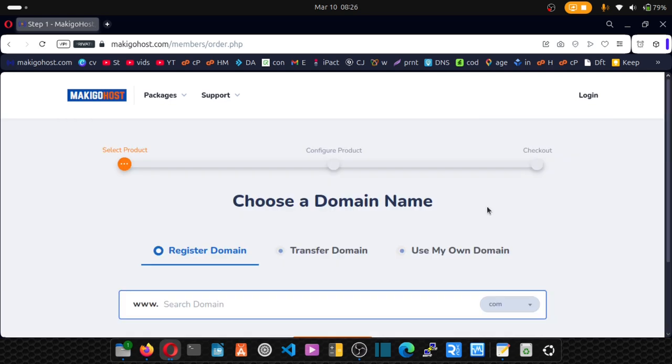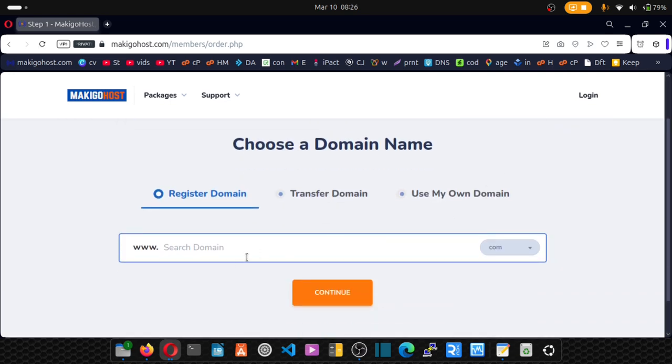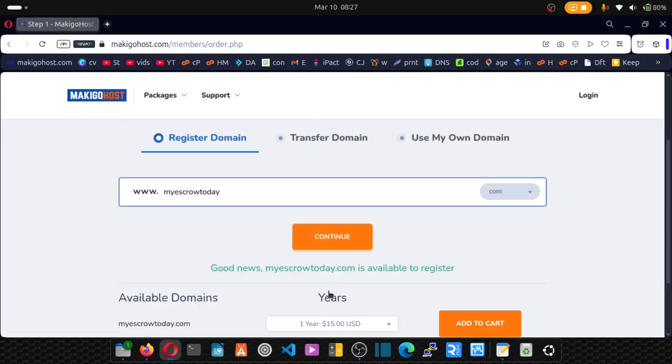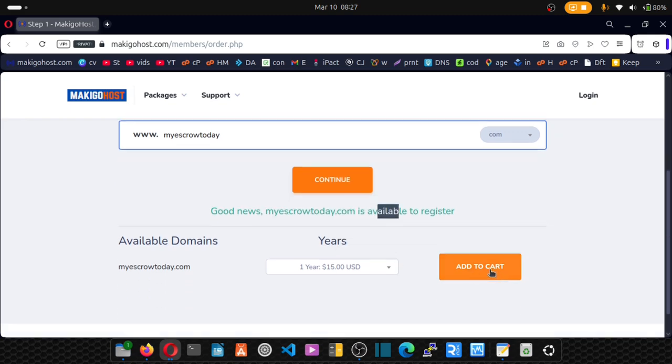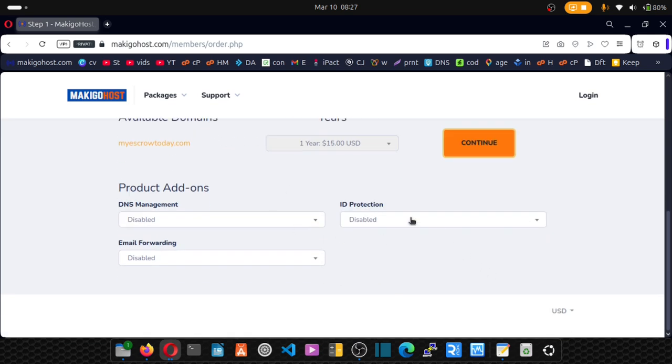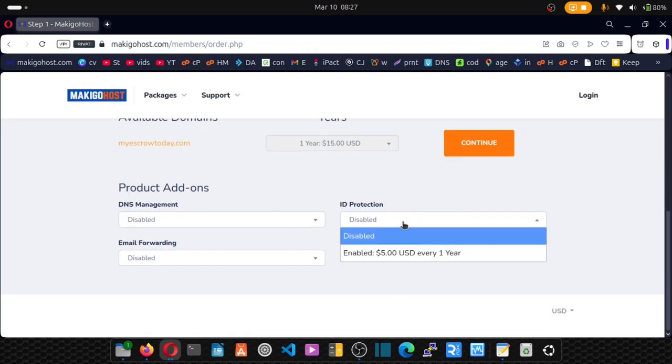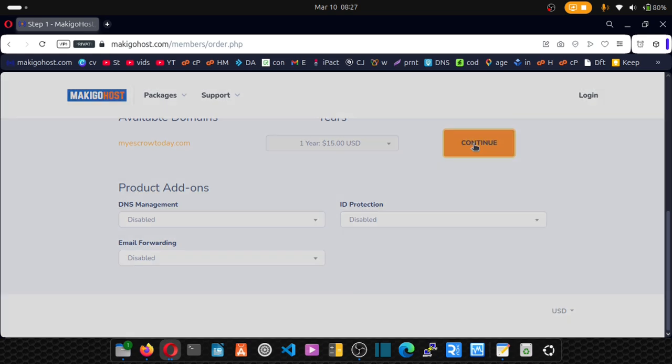On this page, we enter our website name. So click and type something like, and so enter your unique website name. Okay, so this is my website name, my escrowtoday.com. You pick your TLD, .com, .net, .org. I'll be going with the .com, and click on Continue. Congrats, this domain is available for registration. I'll click on Add to Cart. If you want to hide your identity, enable this and click on Continue.